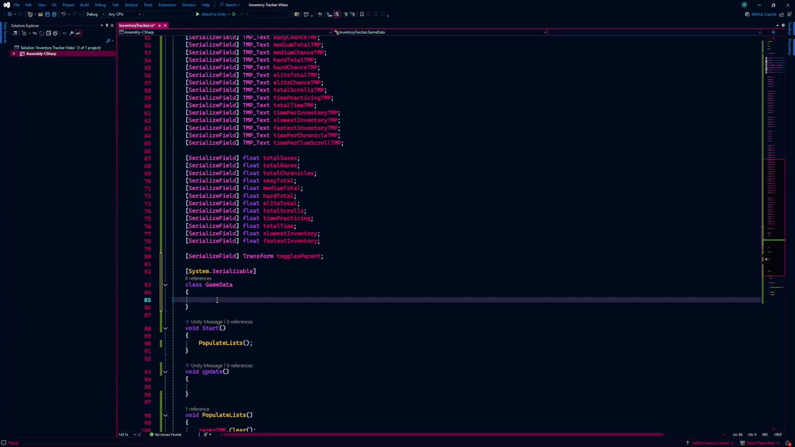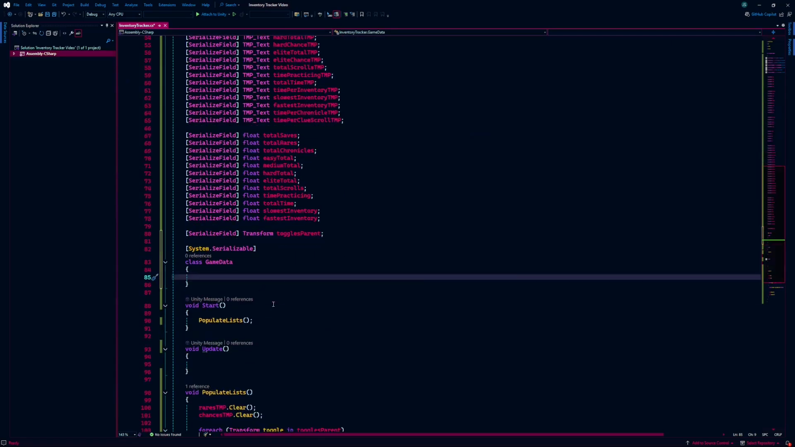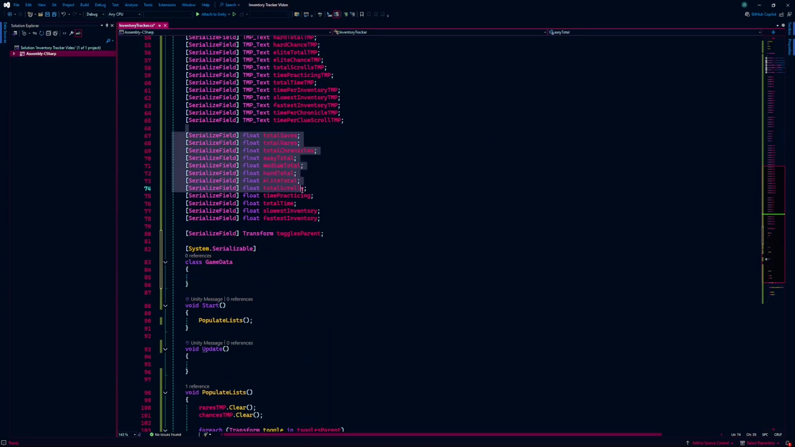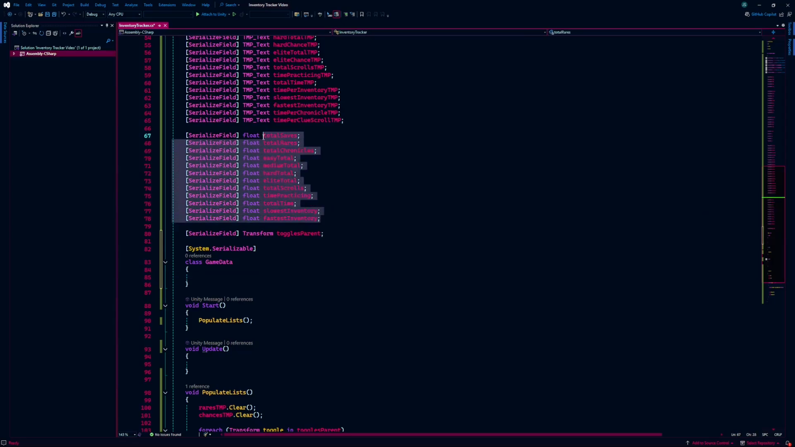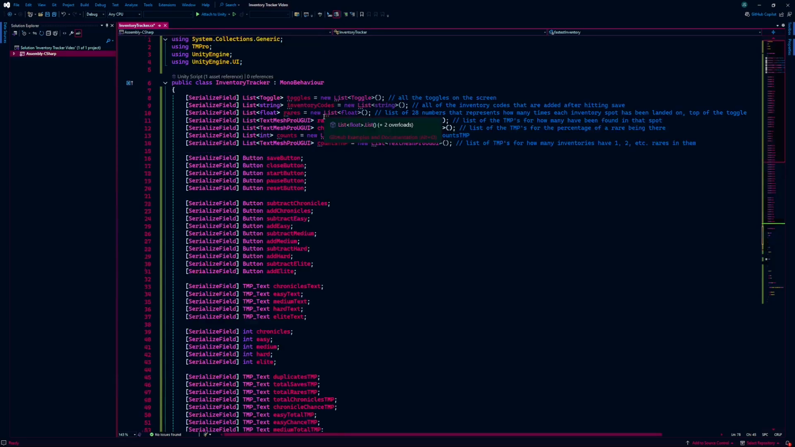All right, so we have that. And what we're going to need inside of this class is basically just copies of all of the information or all of the variables up here that we plan on saving. You can make them have the same name. I choose not to. I just add like a saved to the beginning of each one, so it denotes that it's the saved variant. We'll need these three lists: the inventory codes, the rares, and the counts.